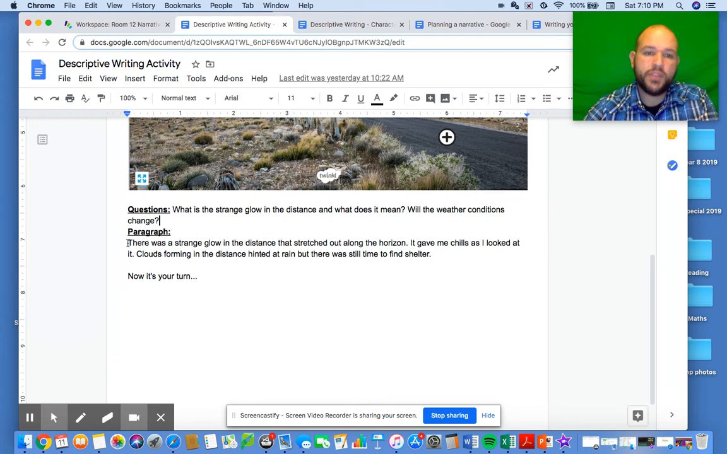So I started off with this. There was a strange glow in the distance that stretched out along the horizon. It gave me chills as I looked at it. Clouds forming in the distance hinted at rain, but there was still time to find shelter.